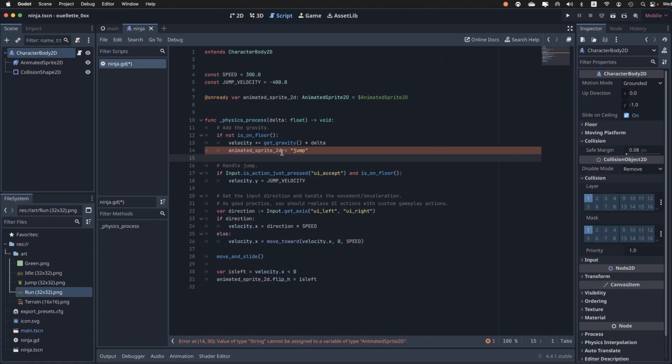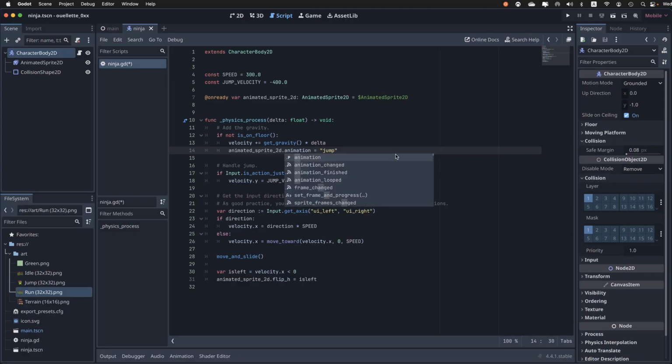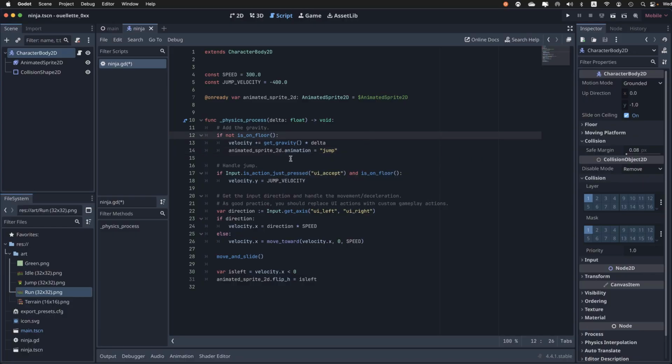Oh, and I forgot something in here. You see how it's red? That tells me that there's a coding issue. Actually, this is good that this came up. And it will usually give you a hint to what the problem is down here. I have to say what about the sprite is going to equal jump. And I'm going to say dot animation, referring to the animation. Let me spell that correctly. Okay. No more red line, which is a good sign.